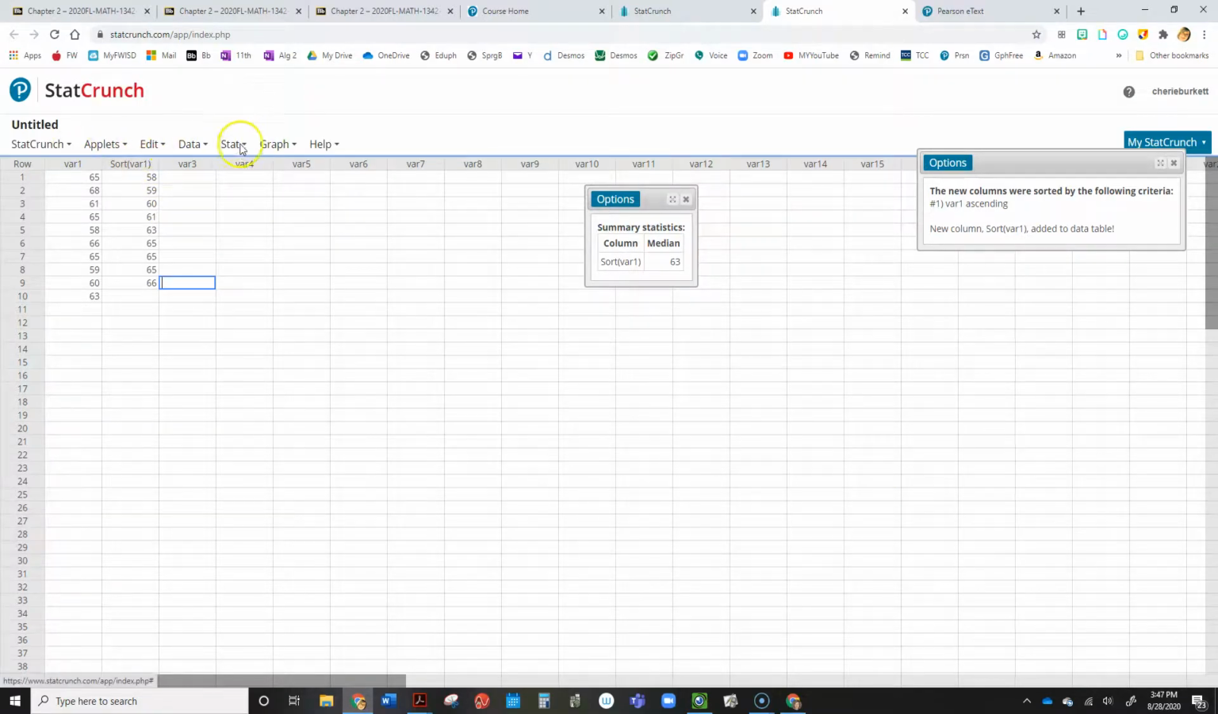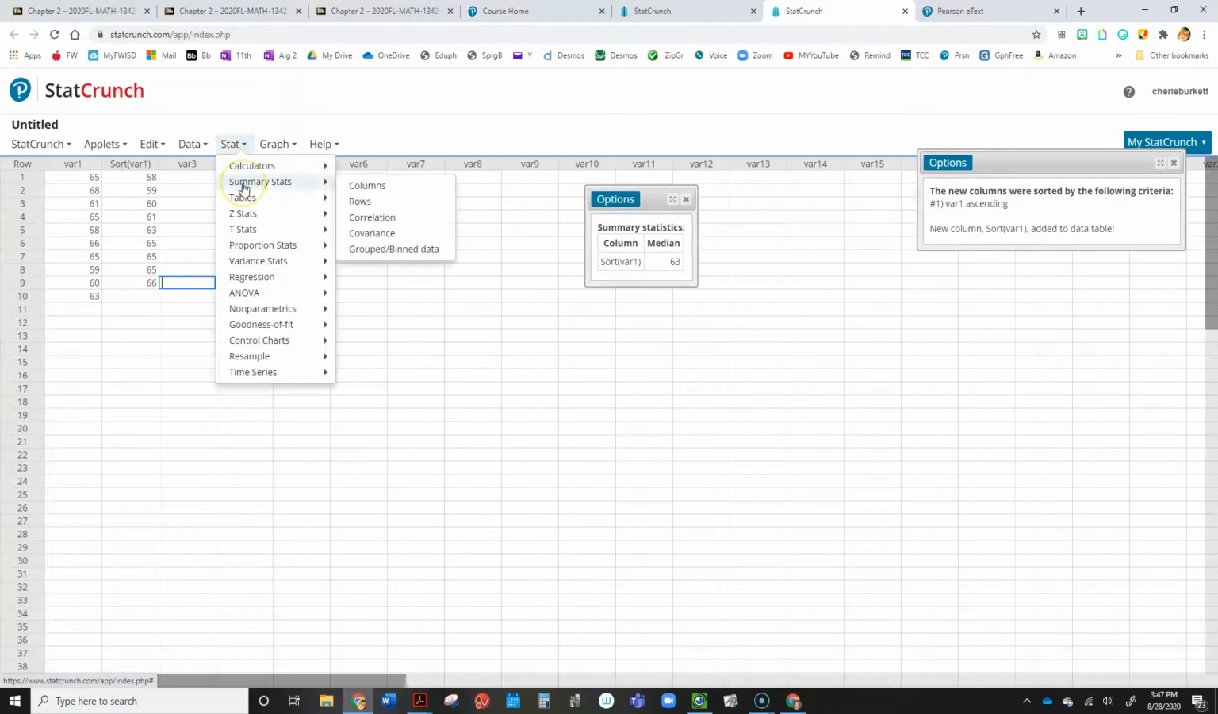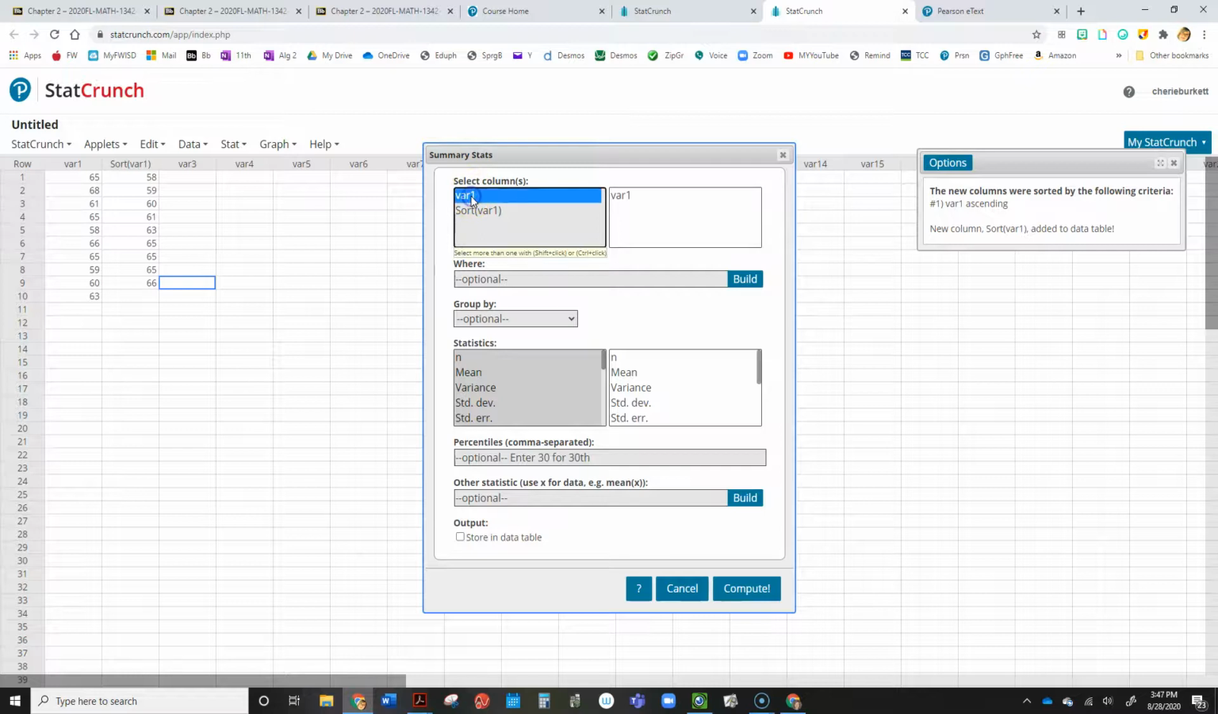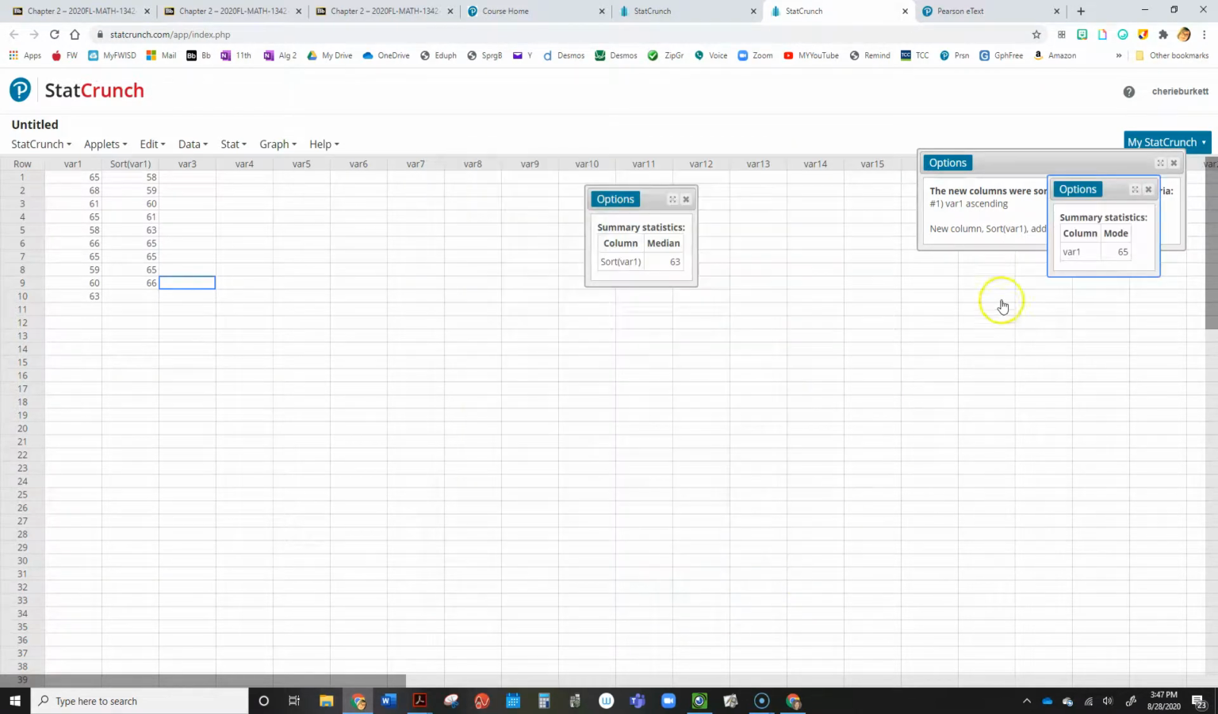Guess what you're going to do? You're going to go to Stat, then Summary Statistics, then Columns. You're going to click on doing the mode of the original column. However, sometimes it is easier to look at the sorted column. You can just count and see which one appears most often. We come down here. Where is mode? It's kind of at the bottom, I believe. We compute, and here's the mode. It says the mode is 65.